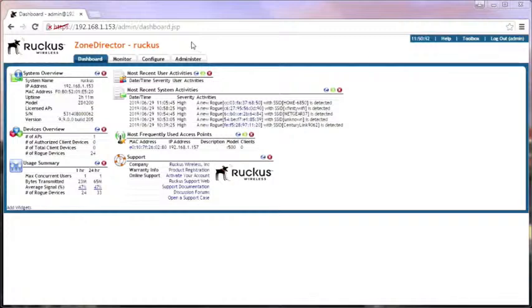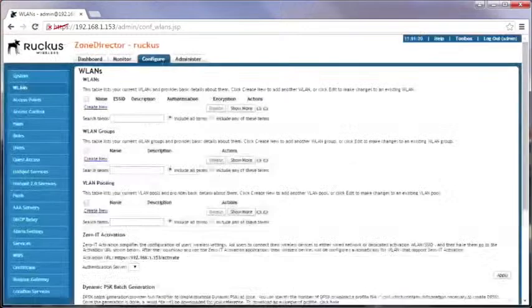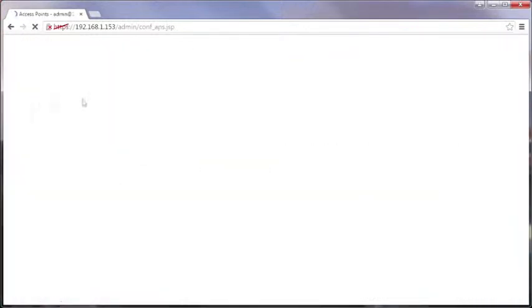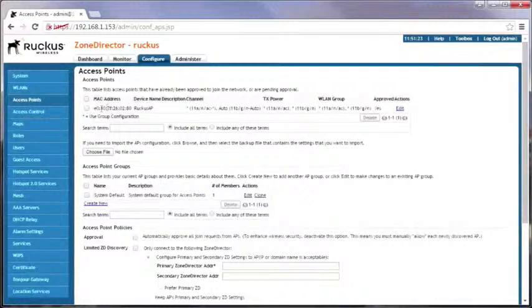So the first thing I need to do is to log into my wireless controller's management interface, and I've already done that here. And then the next thing we need to do is connect one or more access points to this controller so we can begin managing that access point. And I've already done that here. In fact, if we come over here to the Configure tab and go to Access Points, we should see that there is an access point that has been connected and recognized by the controller, and it's ready for configuration.